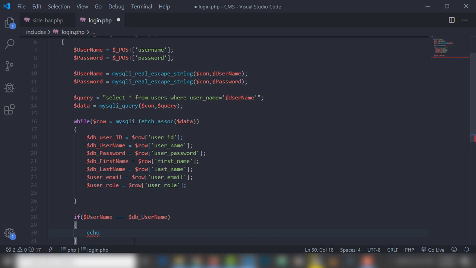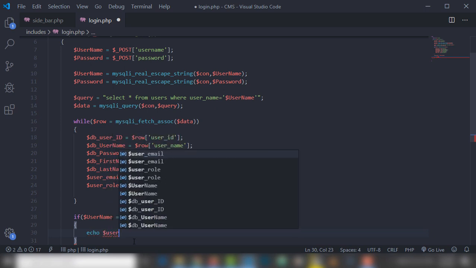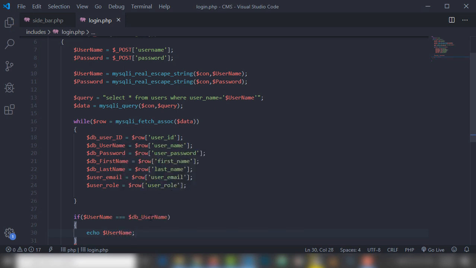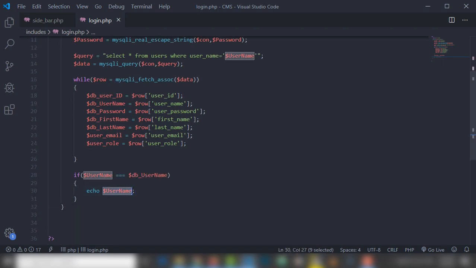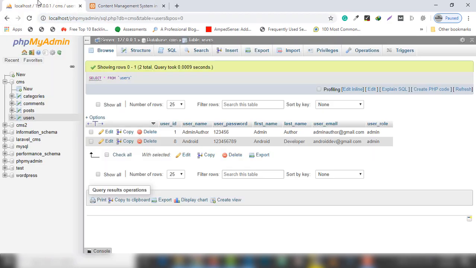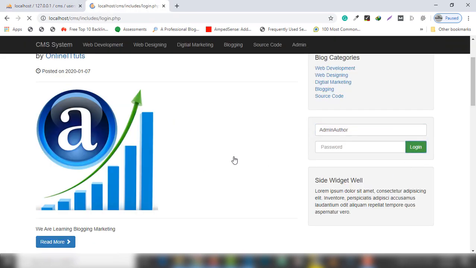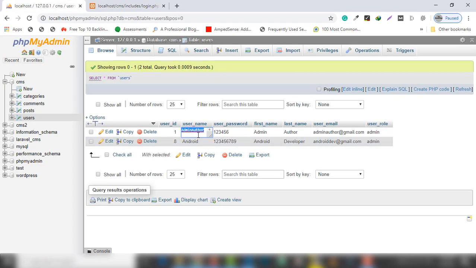I'm going to use echo, and I'm going to use username. In the protected field username variable, if this username matches our database username, then we will get the username. So I'm gonna check whether it's working or not. So admin author, I'm gonna copy that and paste it and just enter. As you can see, we see the username.